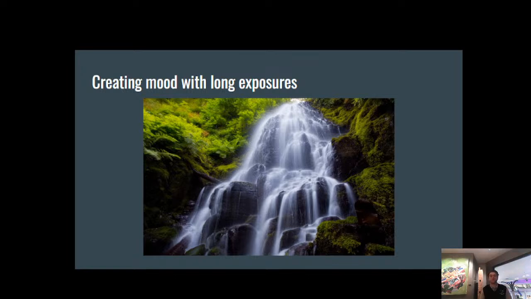So long exposures can help really create mood and bring out more drama. Also, and extremely helpful, it improves the color, because the longer the exposure, the more information the camera is able to pick up. Therefore, the better image we're going to get.